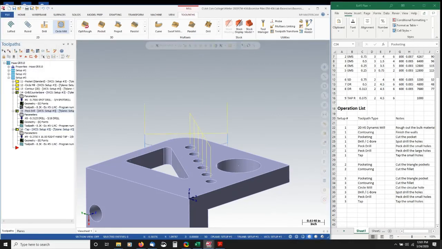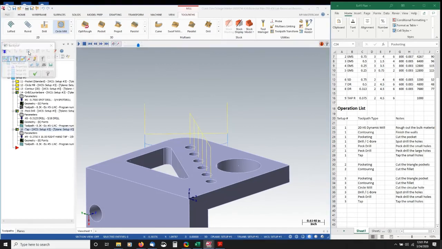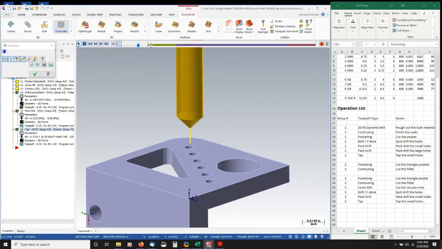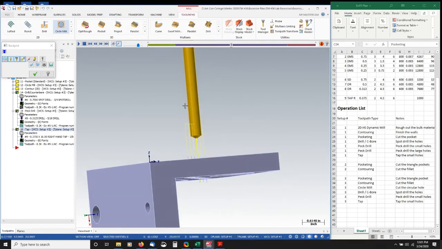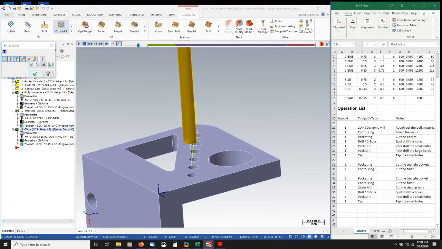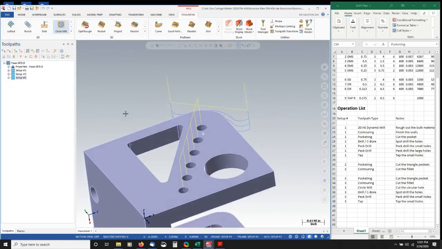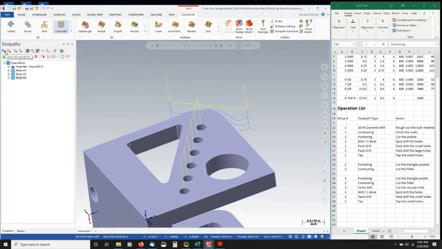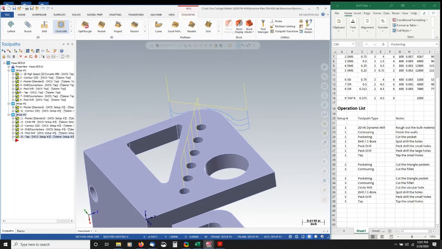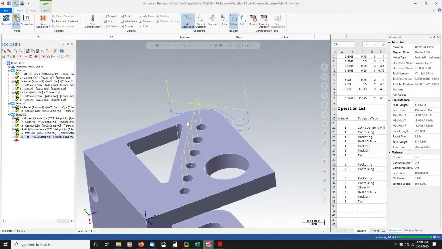Now if I choose 1, 2, 3, backplot those. Hit save. That should be all of our operations. Now we can simulate this and verify it. So we'll select all operations. You can see that they're all selected, green check marks across the board. Hit verify.